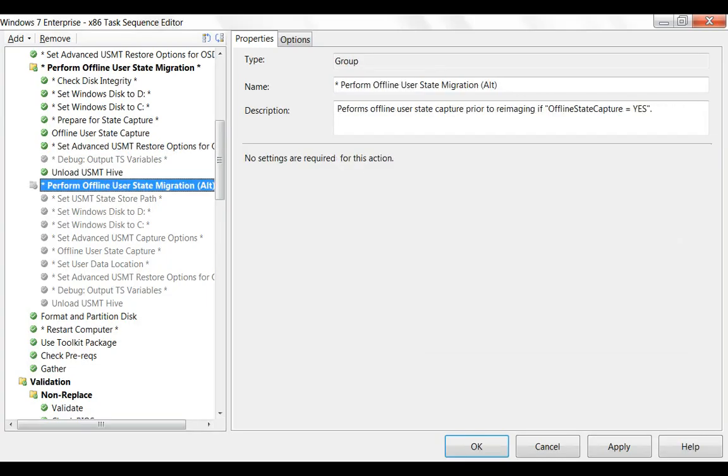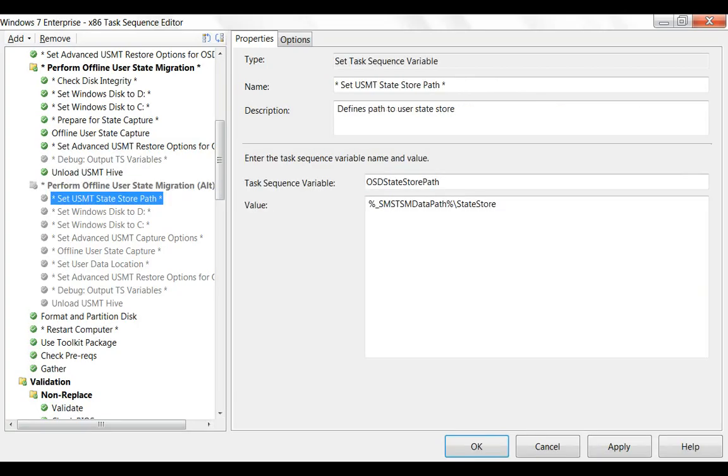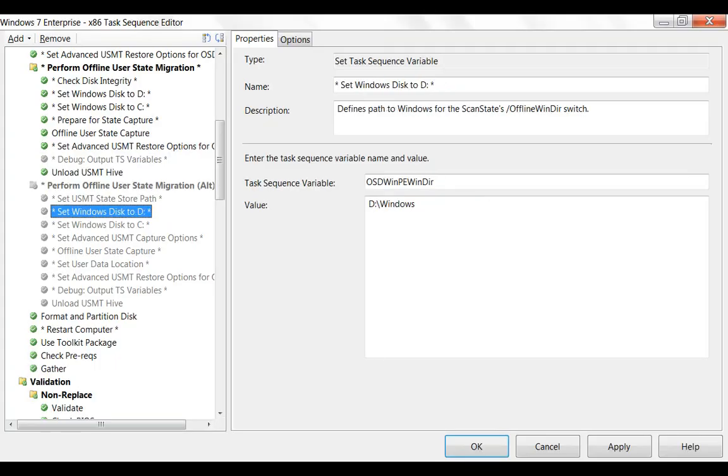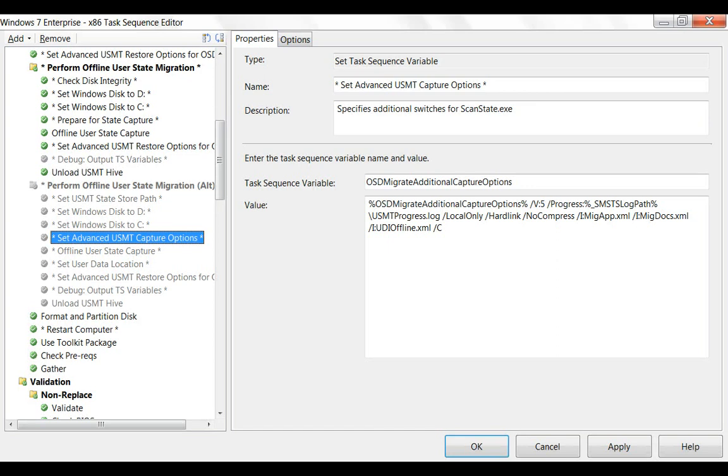This next group of steps is a way to enable offline user state capture without the use of MDT. This first step establishes the local path to where the migration store will reside. Again, you see here in these next two steps where we are determining the path to the offline Windows directory. Here we are constructing our full set of command line switches for ScanState, including a file to log its progress and our migration rule files.